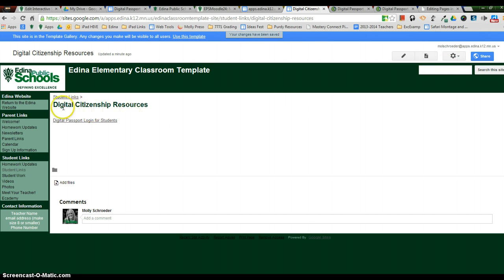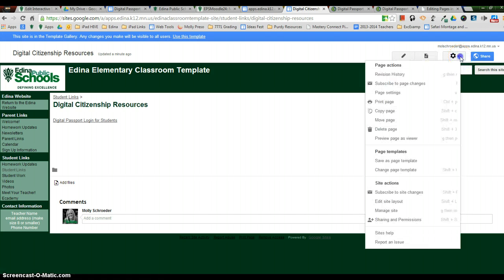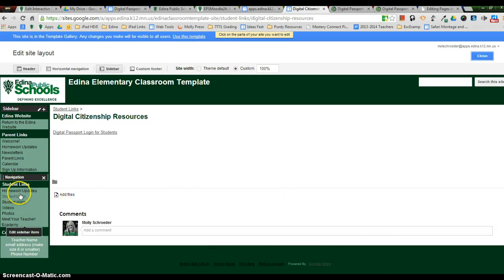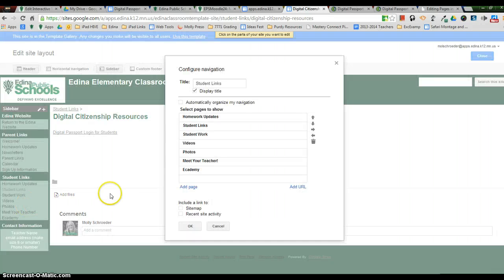Now if I wanted this page, Digital Citizenship Resources, to be a part of my student links on the left-hand side, I can do that. So I would go to the gear again, and I would go to Edit Site Layout. After I click on Edit Site Layout, I could click on the little Student Link sidebar item, and it's asking, do I want to add a page or add a URL? Well, I just created this page called Digital Citizenship Resources, so I want to add that.